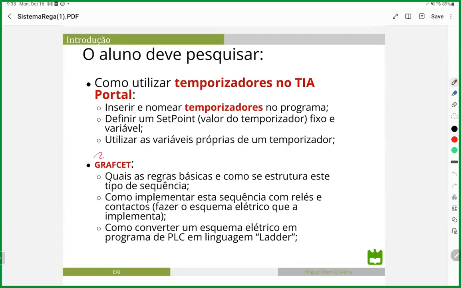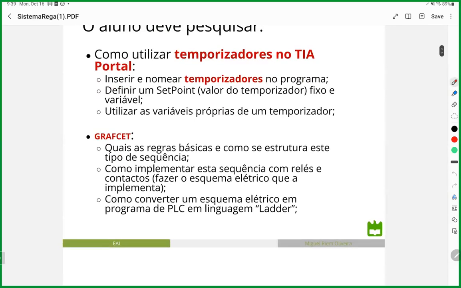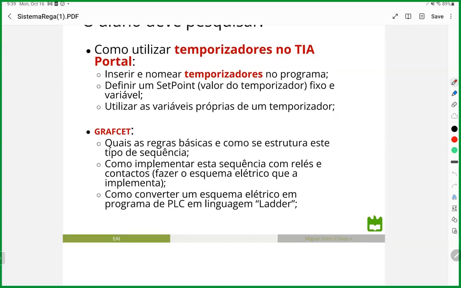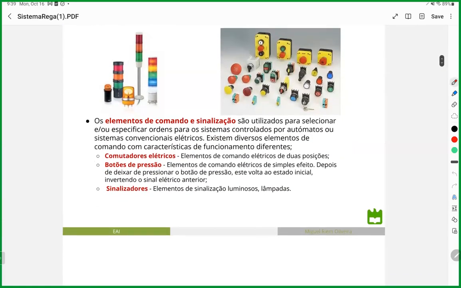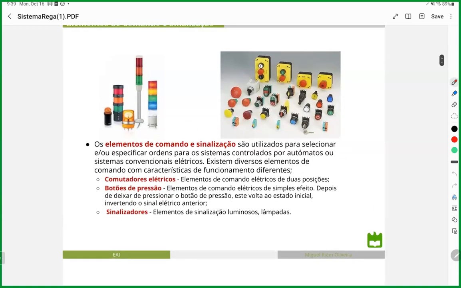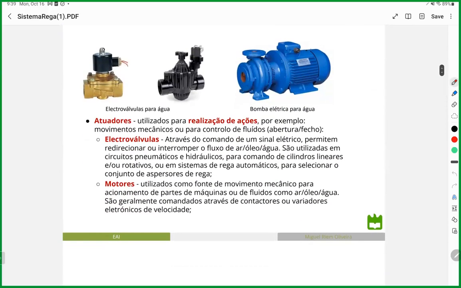Graphset is a way of organizing your program conceptually, which you can then take as a means to do your own program. But we will discuss this first. Then we can connect some buttons. If you are fast, you can try to connect some buttons and some lamps.